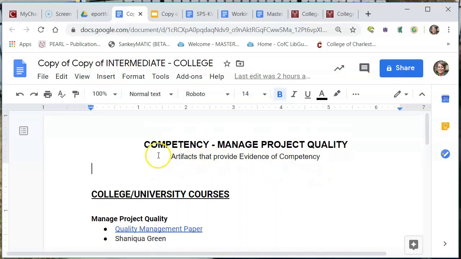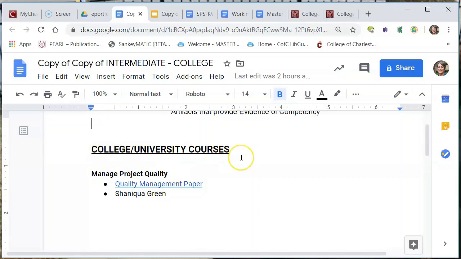For instance, in this competency sheet, this is for a person whose concentration is in project management. So in the area of managing project quality, he has a list of university courses. This is a paper that he did in the course that supports the competency of managing project quality. There's a link to this paper, and there is a link to the professor that taught this, and eventually it will link to her biography. Eventually your competencies are going to grow.